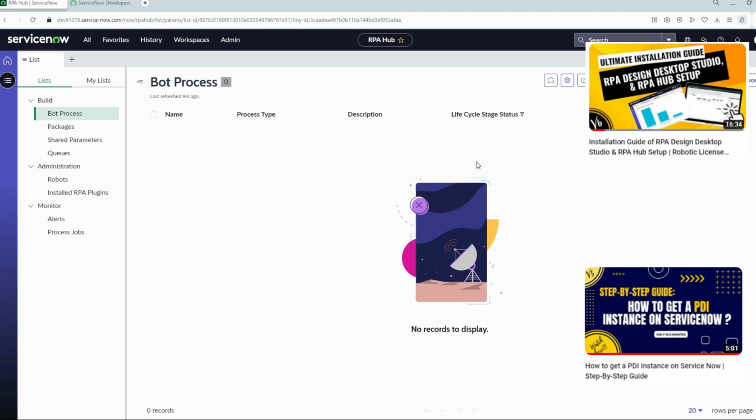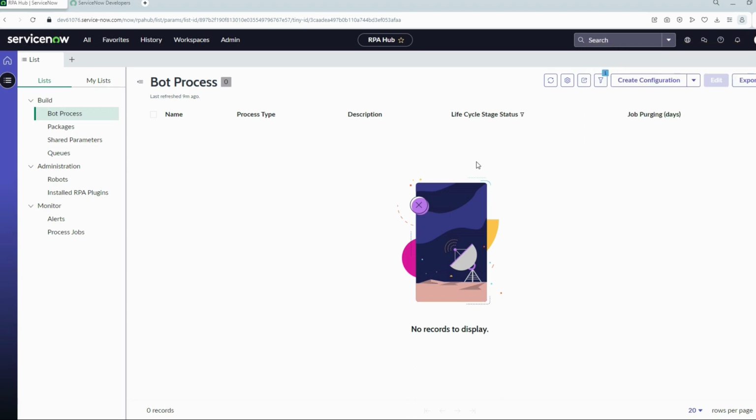So in the last video we have seen how you can install your RPA Design Desktop Studio and enable RPA Hub in a ServiceNow instance. So this video will be a continuation of that video, in which we are going to see how you can make use of different entities in RPA Hub, like how you can create your bot process, how you can publish your process, and how you can create your robot for the very first time.